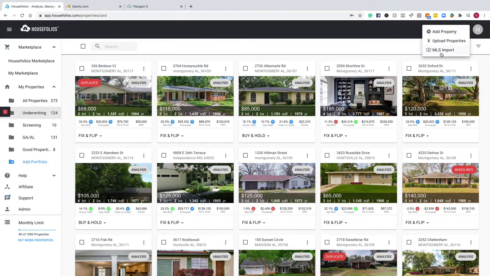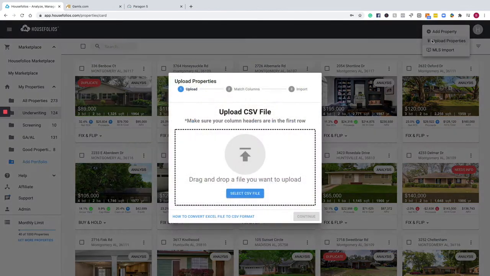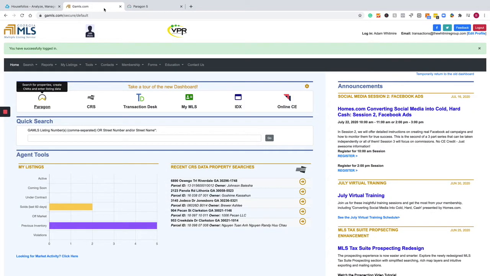If Housefolios isn't integrated with your MLS yet, and you have access to the MLS either through yourself or through your realtor, I'm going to show you real quick how you can import a spreadsheet of properties from the MLS, gather data for all of them, and get them all analyzed within a few seconds. So I'm going to show you first on a Paragon example.